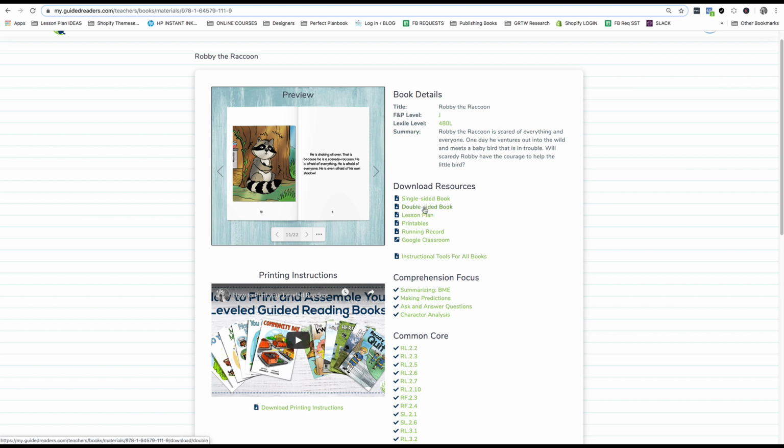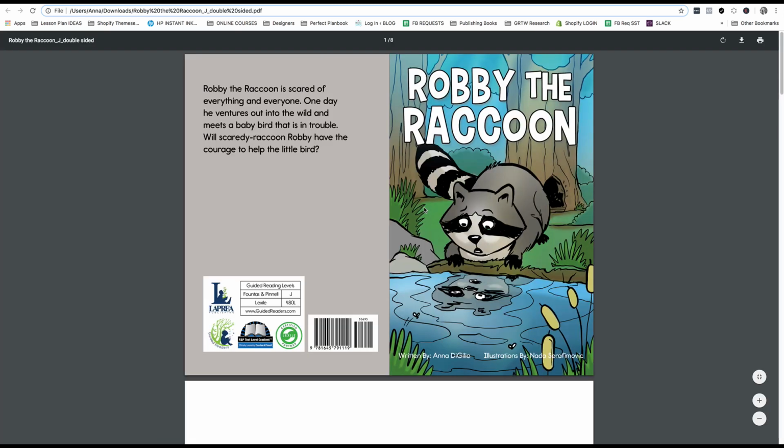So if you click double-sided book, it's going to open up into a new window. You want to definitely click this little arrow down here and download it to your computer, whether in a folder or on your desktop. Never print from this window. You're printing from an internet browser and you'll always get issues printing from an internet browser. So I would suggest clicking this arrow up here, downloading it to your local computer, and printing from there. And then, as you can see on the back of the book, you have the Lexile level, the Fountas and Pinnell level that you need, and of course, a little summary of the book.